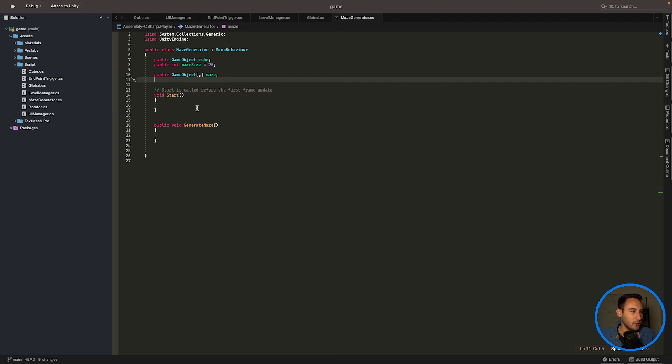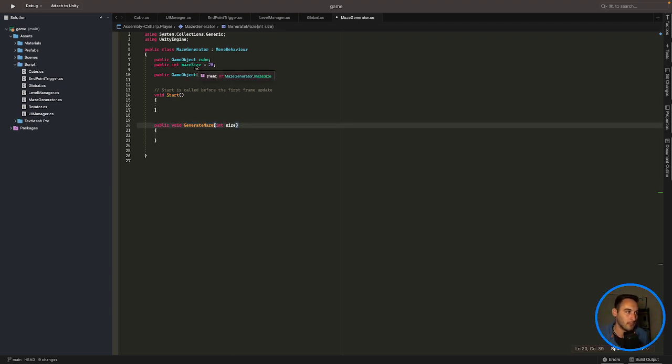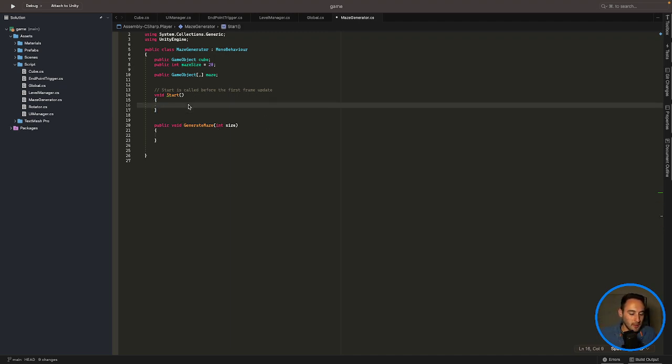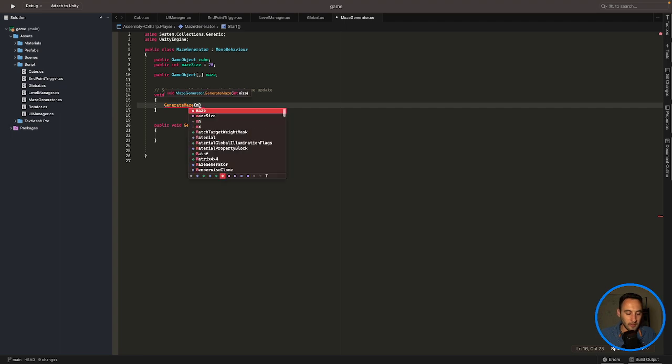So now we need to somehow generate our maze. When we generate our maze, we're going to tell it how big we want it. So let's say int size, actually let's just say size, because if we say maze size, it might get confused with our variable over here. So we'll leave that like that, and then in our start method, we will call generate maze with our maze size as a parameter.